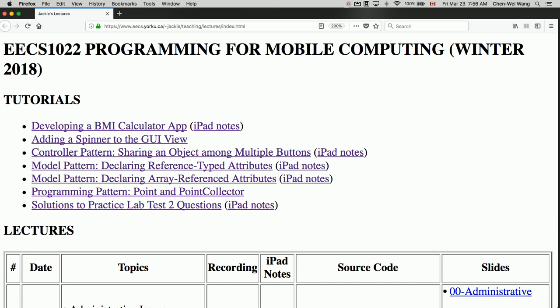In this lab exercise, you're required to develop a tic-tac-toe game app. Let's just go over the background studies you're supposed to do before you start coding for your app. So if you go to the lectures page for the course, you have to review at least 2 tutorial series before you actually start your app development.